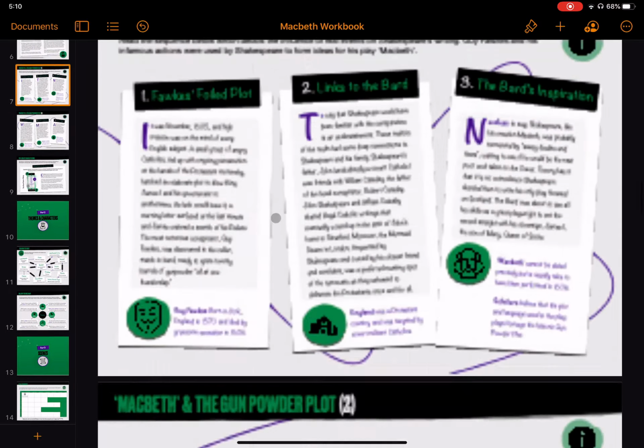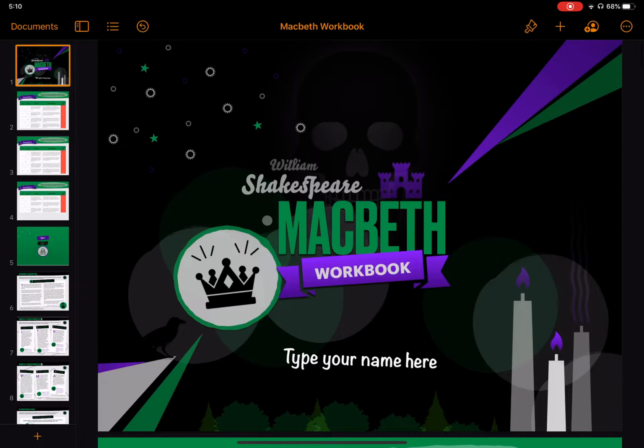So let's just go back to the beginning. I just want to talk now about the beauty of this particular resource, and that is that students can populate it with their own graphic organisers depending on what the teacher is teaching.